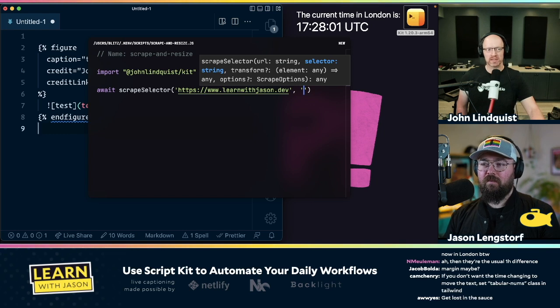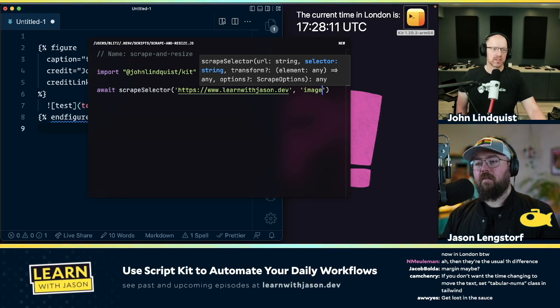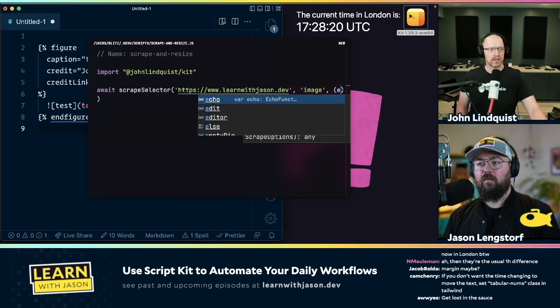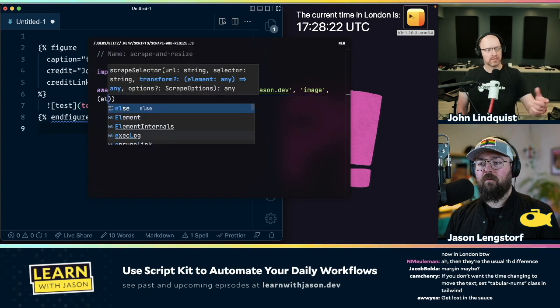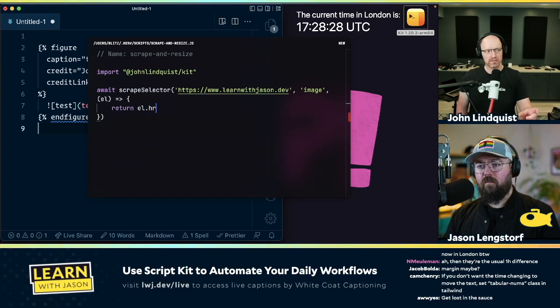So what we're going to scrape is the image, as in IMAGE, because we're getting the SVG images you used. Gotcha. So we're scraping those. And then the next argument is going to be a function, say like E, then a fat arrow, and return the el.href.baseVal, because this is an SVG animated.